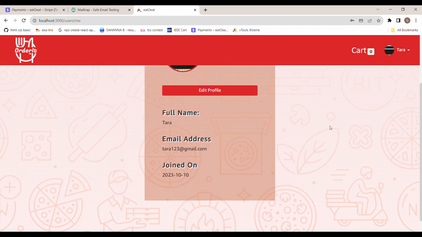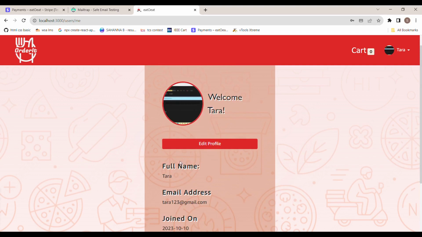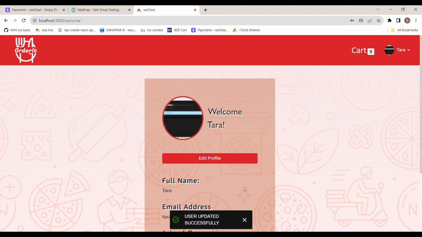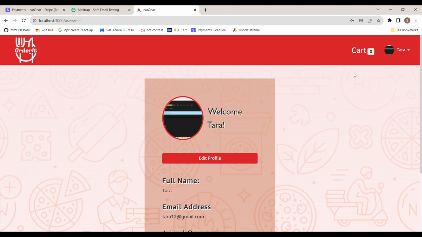Now I can see my profile information like my name, email ID and the date of joining. I can even edit this profile. I can edit my email ID or my name or my avatar too. Let me edit the email ID as Tara12. It was previously Tara123. Let me edit it as Tara12 and I'll click update. Now if I see my profile, the email ID is edited successfully. So by using this option we can edit our profile.